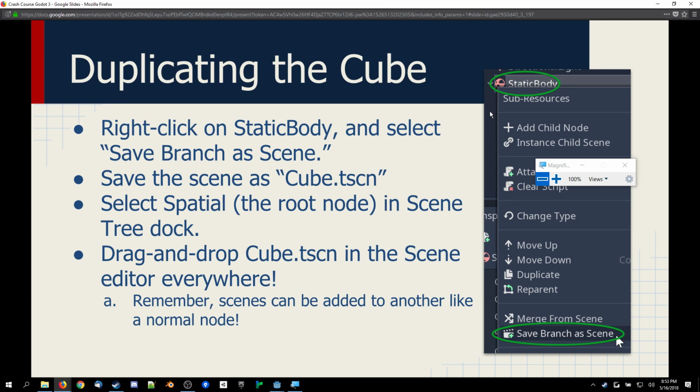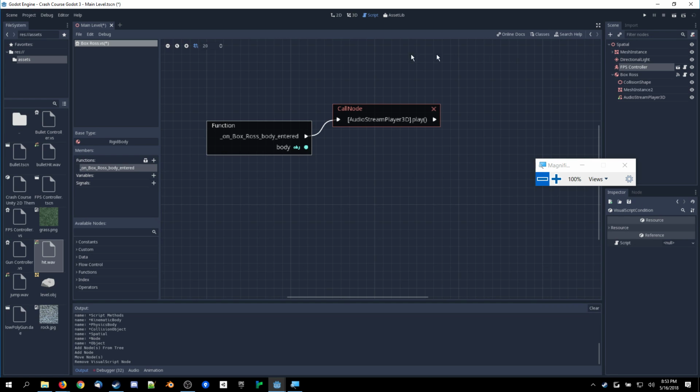Duplicating the cube, well, there are a couple of different ways to do it. We're going to choose what I consider the best method, which is simply to save the static body as a scene. And it's really simple. You just right-click on the static body and say Save Branch as Scene. So let's do that real quick.